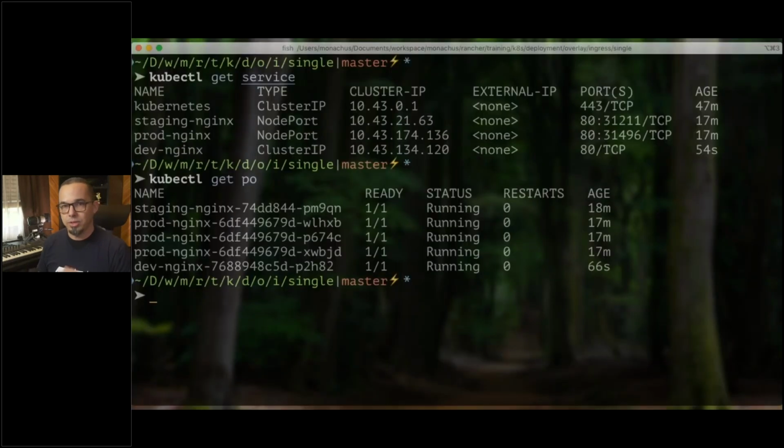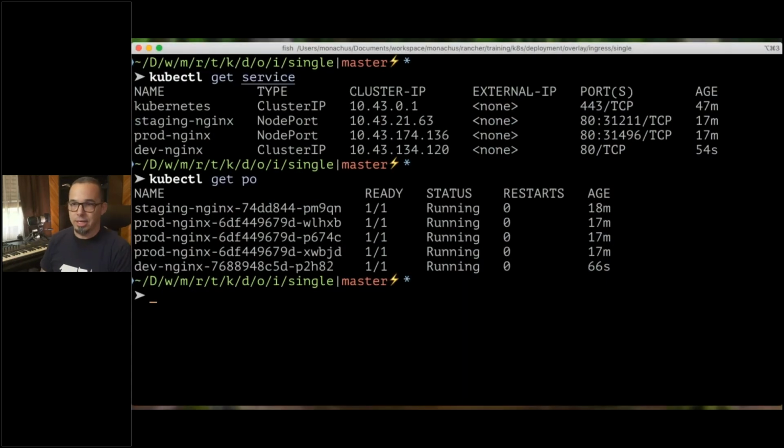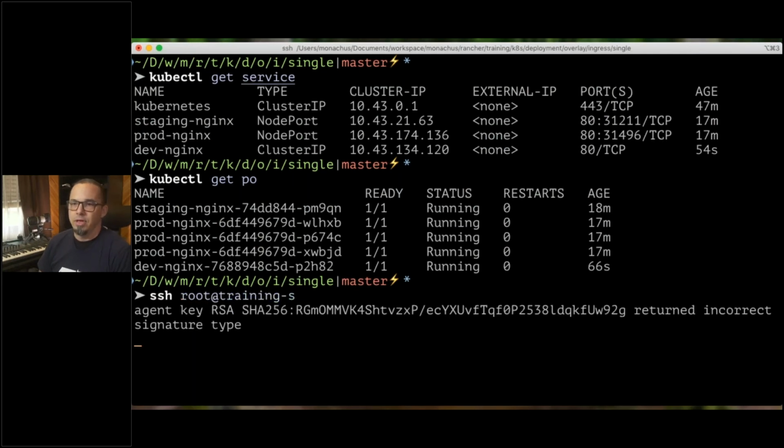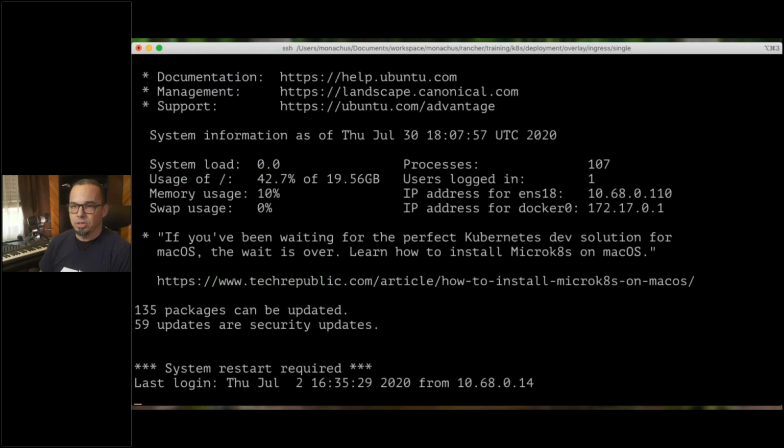For today, we are just going to install it as a Docker container because it's fast. I have another node out here that will act as my server.